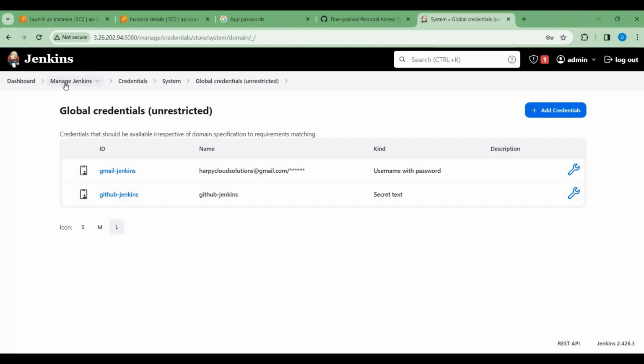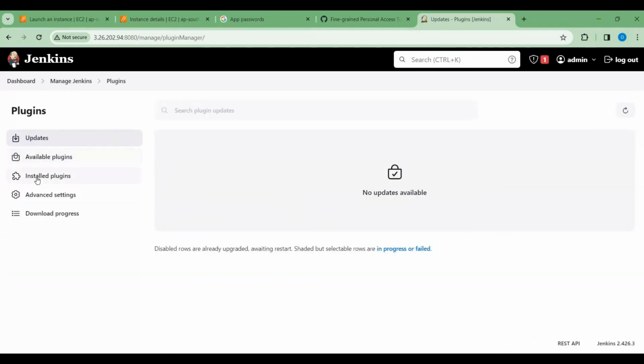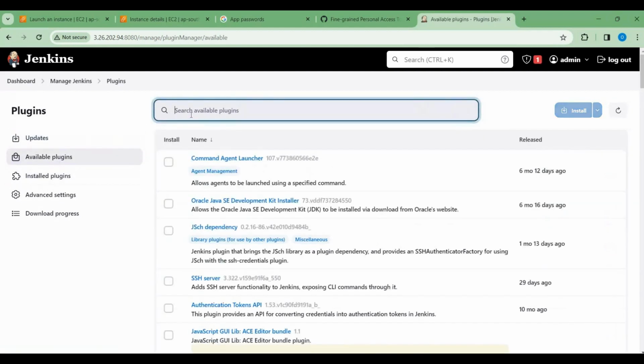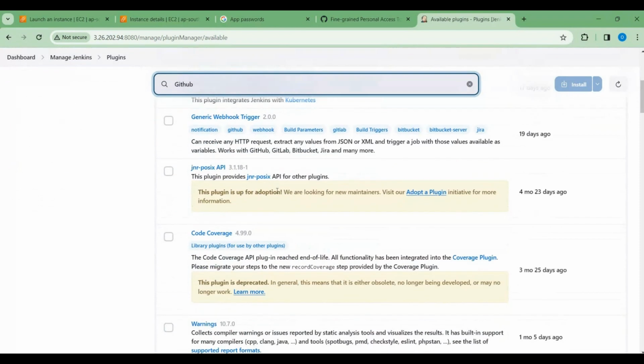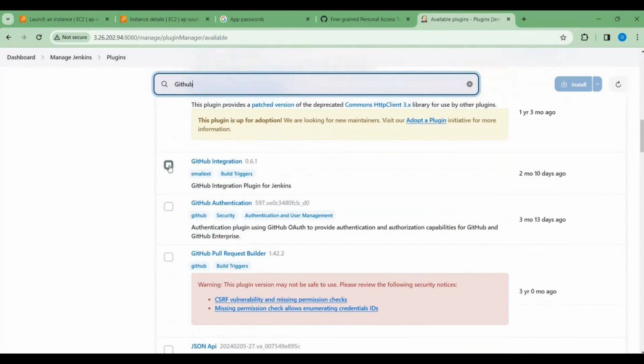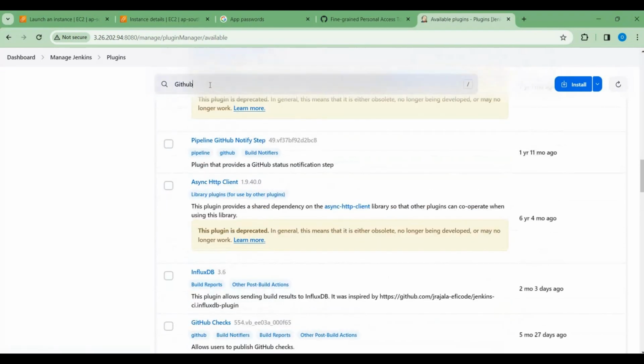Let's go back to manage Jenkins. So all we're doing right now is basically just the setup, integrating it with the required third-party apps, which are Gmail and GitHub, and we'll then move into the actual creation of the pipeline job. Okay, so after that, I'm going to click on plugins because I want to install certain plugins that are available. So just click on GitHub, scroll. I'll select GitHub integration. It's one that I want.